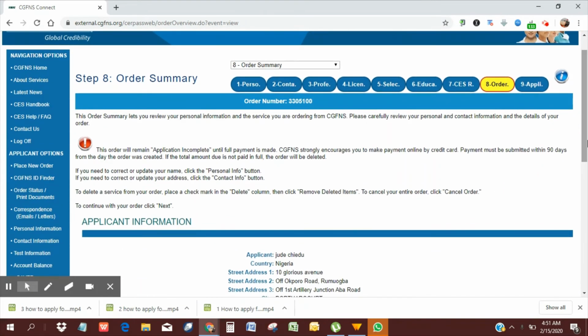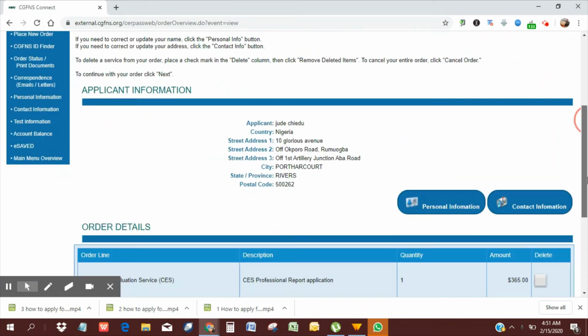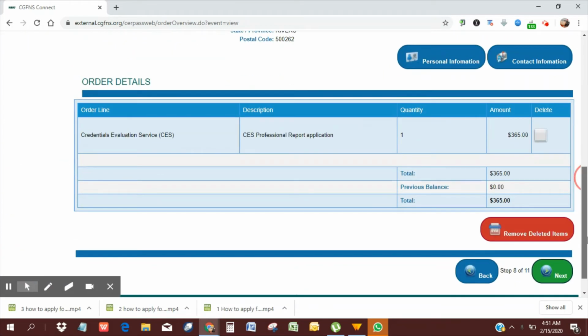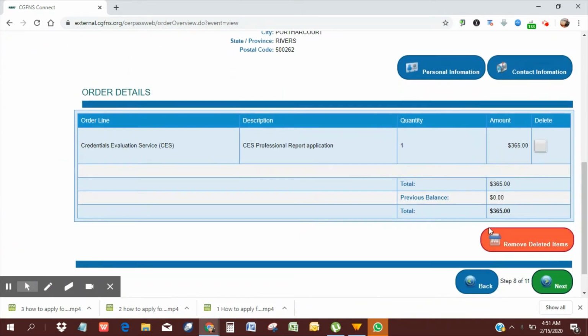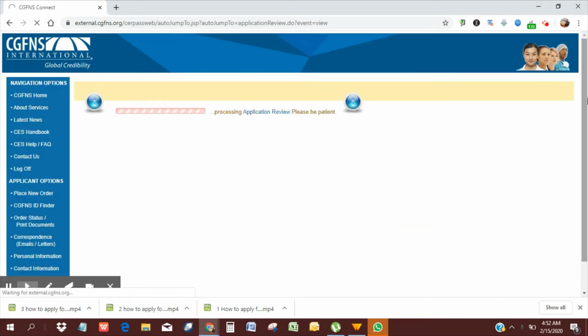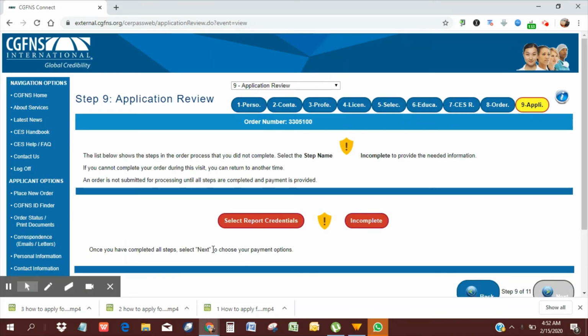Okay, so we're back to item number 8, which is the order summary. It's going to give you an overview of all you have inputted on your request. It's still reminding us the fee is $365. Then we can click Next. So we're going to item number 9, which is a review. It's saying we haven't selected which report we want credentialed. So we're going to click Select Report Credential.